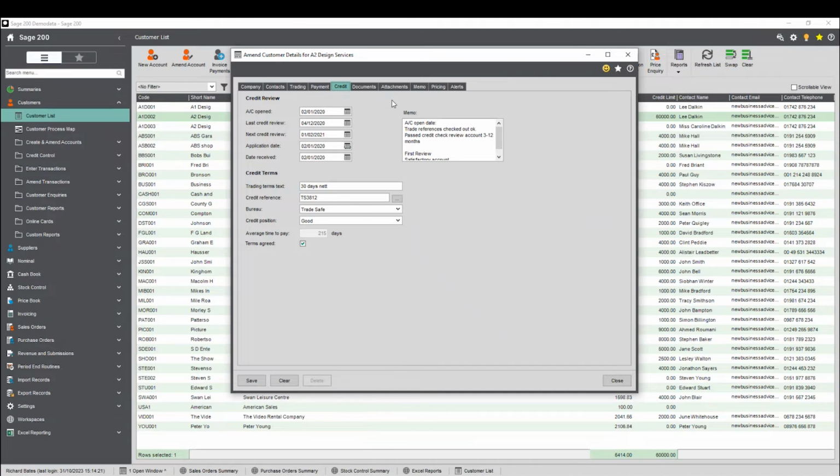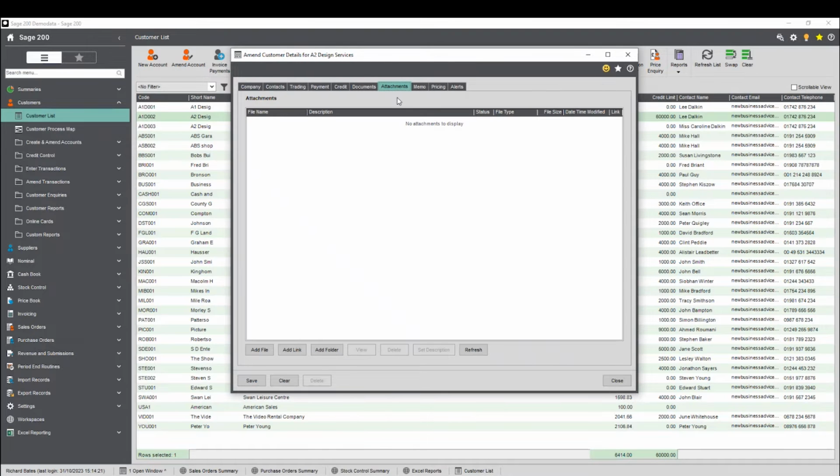Documents I'll skip past because that's just the setup in the background on what document layout it might want to use. So again, you can have multiple different layouts. You might have different languages, for example, for each customer. So if you are exporting into Europe, you might need a French, a German, a Spanish document layout in different languages, and that would be assigned to the customer.